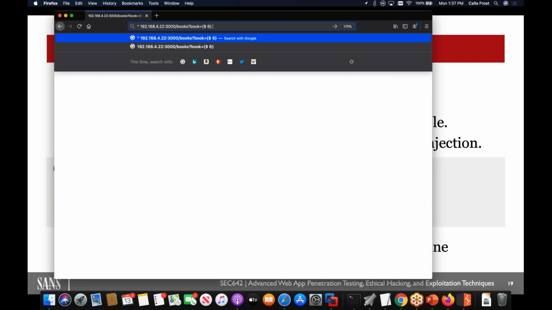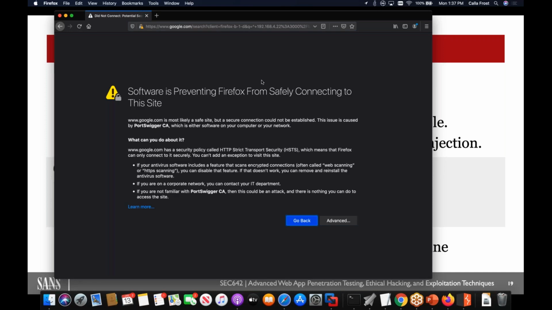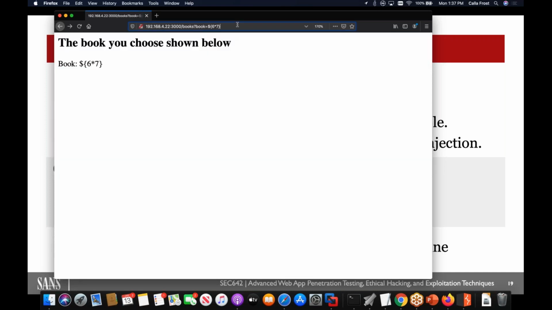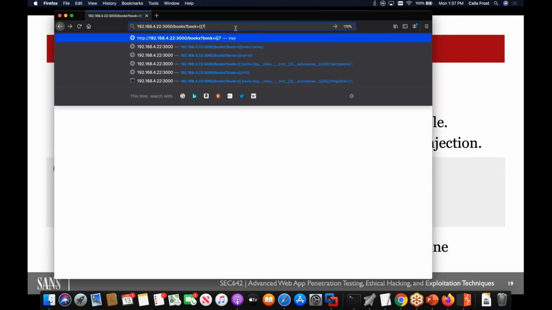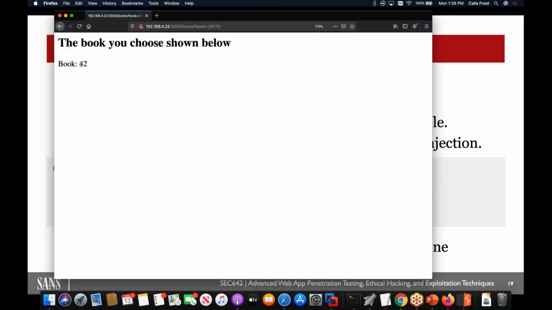6 times 7, no, that's, oh God, no, that's not going to work. That's definitely not going to work, right? So is it this, right? 6 times 7. And look, it's 42, right? Somebody did math in this, right? Somebody actually has done the mathematical computations in here.